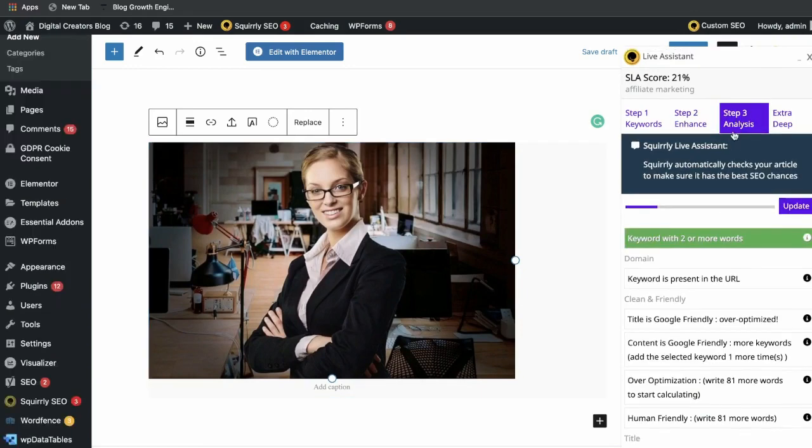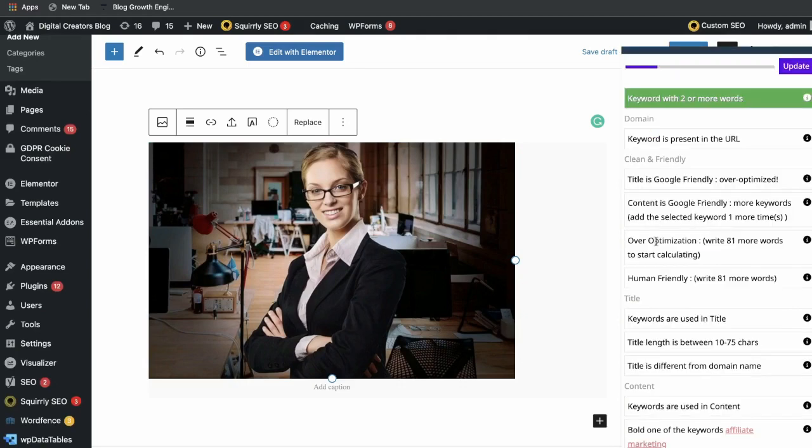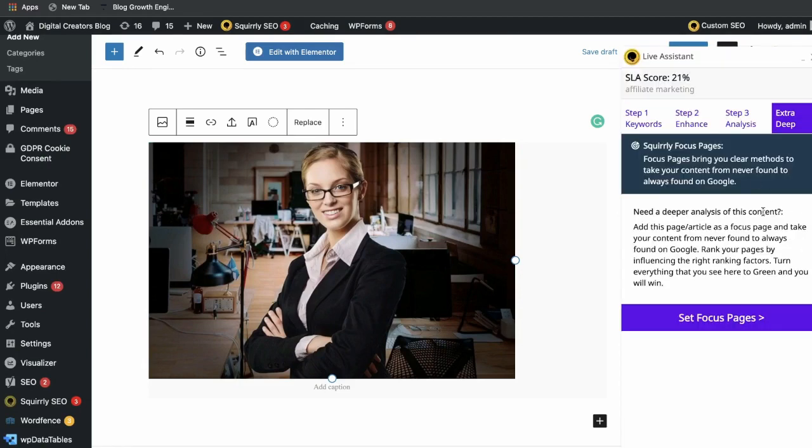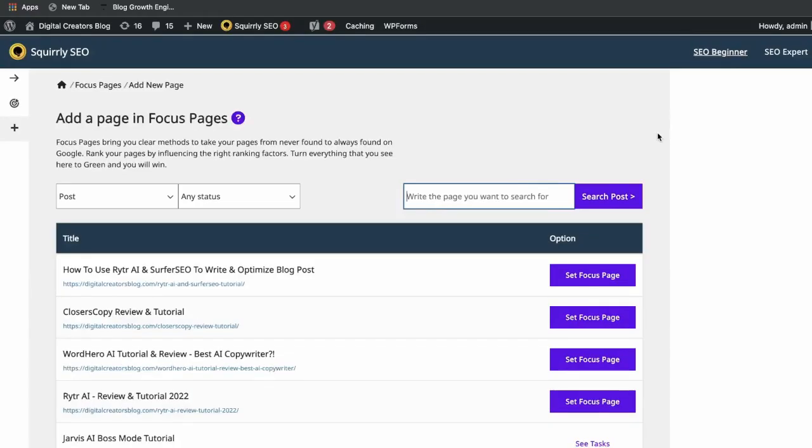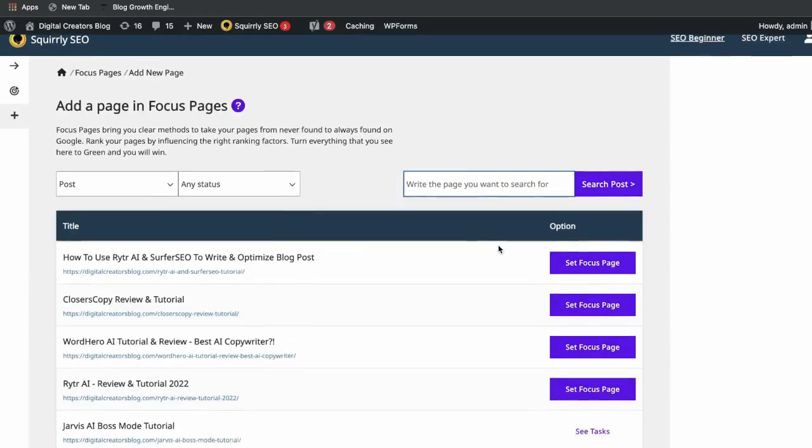Step 3 will be your analysis. Again, you'll get some more recommendations as to what you need to do to optimize this blog post, what you've done that's correct, or what you can do to improve upon. If you wanted to get some more in-depth analysis, then you can add this as a focus page. Once you do, you'll run another audit on the page and get some recommendations as to what you need to do to improve that article.